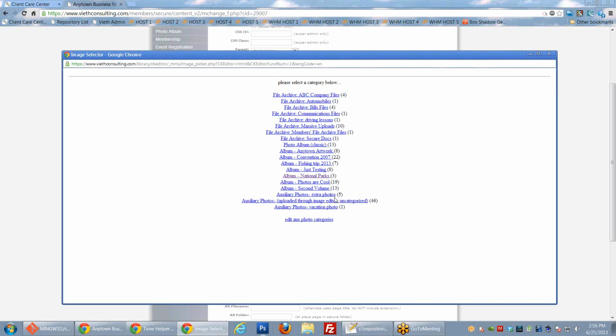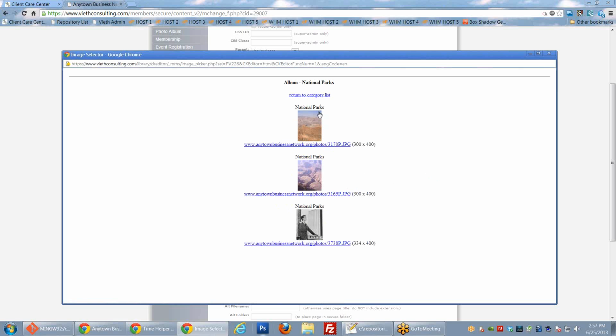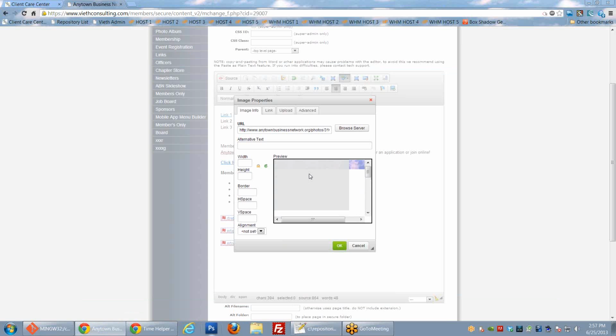But let's just pick from the National Parks album. I know there's some good ones in there. So any of these that we click on, it's going to open up the list, and it's going to show me exactly what photos are in there and which ones I can use. So we're going to pick this one right here. And you can pick it just by clicking on it. It's that simple. It's going to load it up into here for me, so I get a quick preview of what it's going to look like.